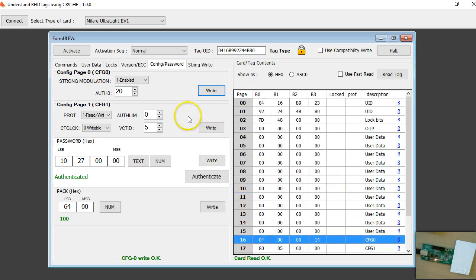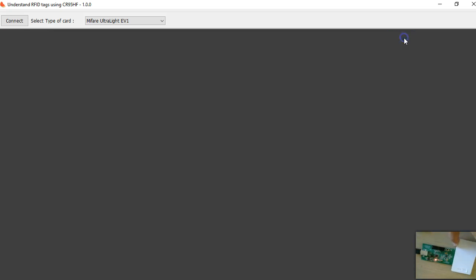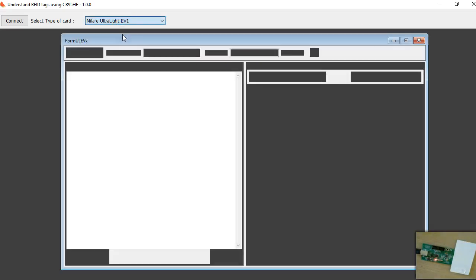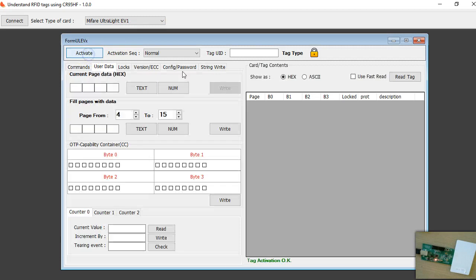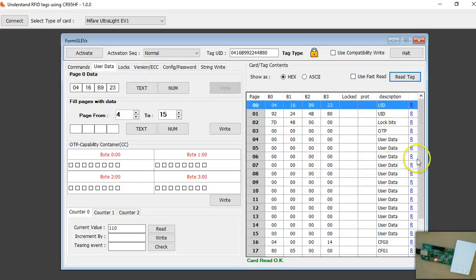So now none of the page is password protected. So what you have in the PROT value doesn't matter at this time. So let us see if this is working. You have to take away the tag and put it back into the field, activate and read. Okay, so now the tag is back to being without any protection.